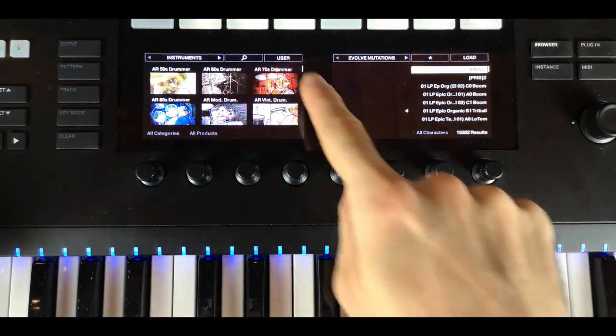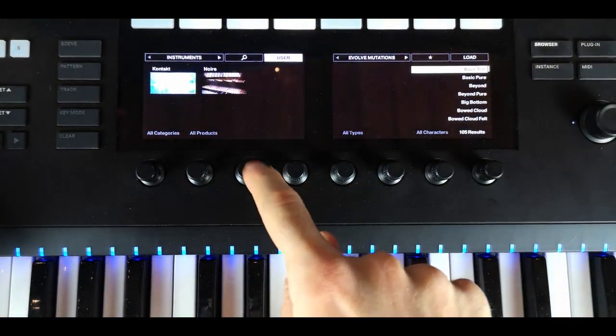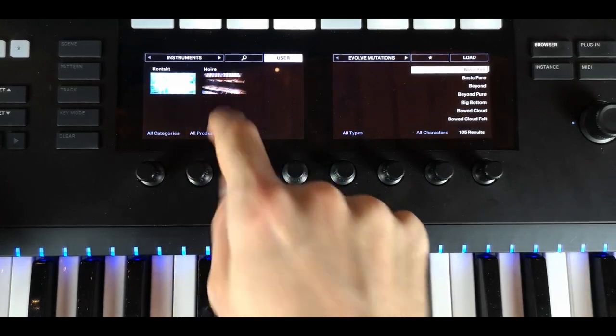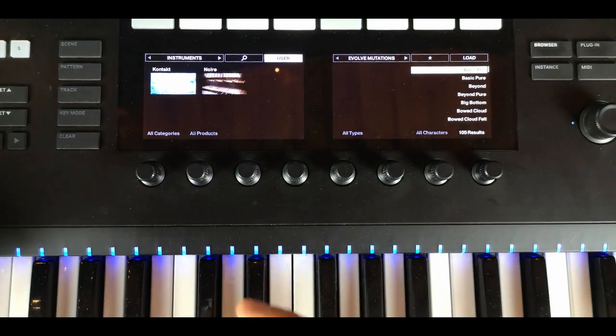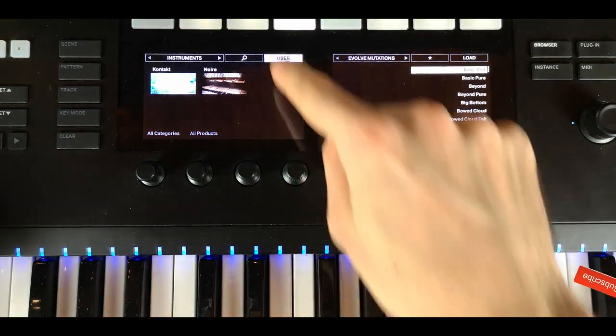The user button opens up a section in which you can find the plugins and presets that you have saved in your user section. This has to be done manually from the Complete Control app preferences, and so won't be explained too much here.